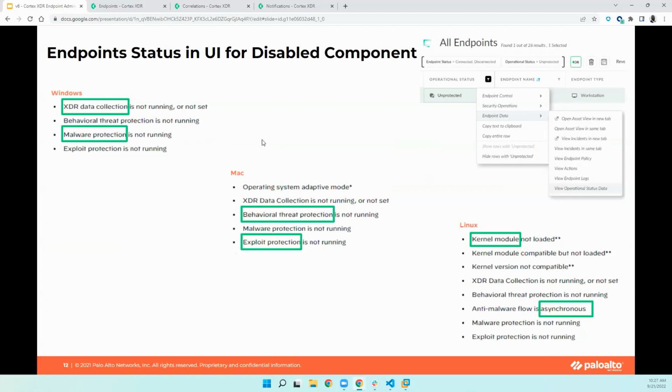And how do you have visibility when one of the components is disabled? You can see that under the all endpoints table, you have to right click on the operational status itself. And then you go to endpoint data, and then you go to view operational status data, and then you'll be able to see the exact component that's been disabled.